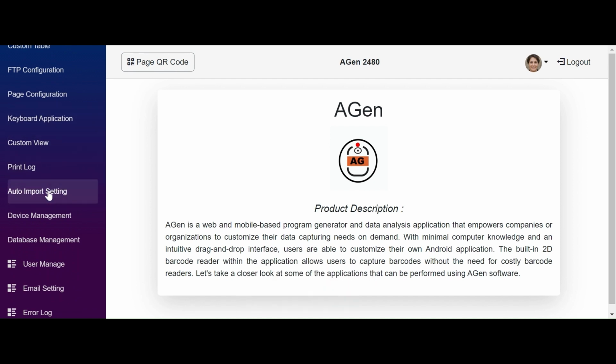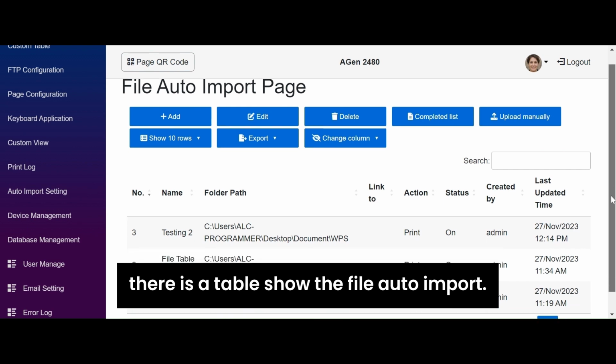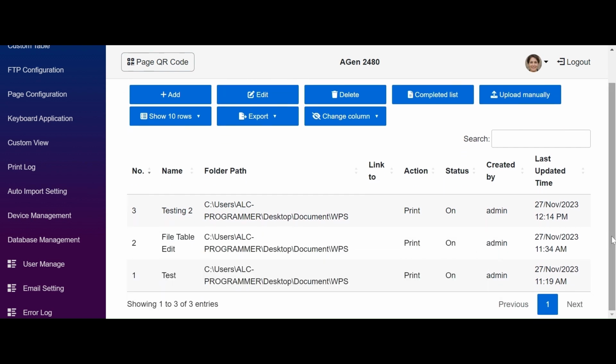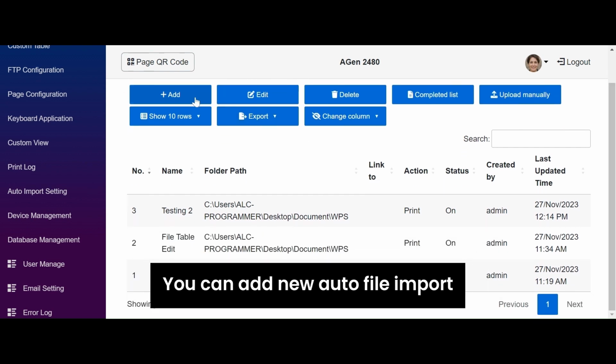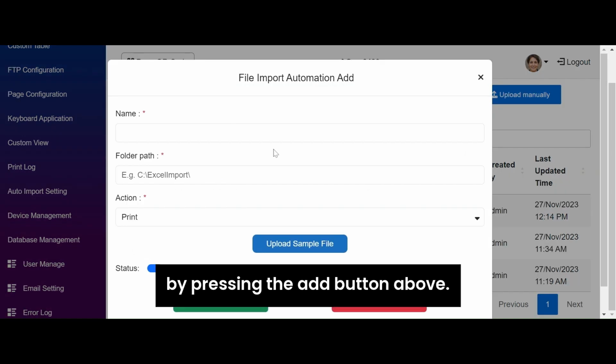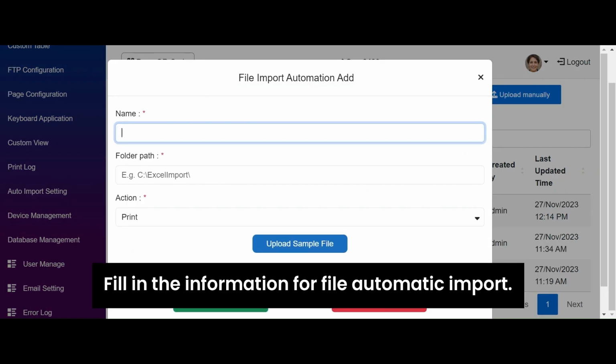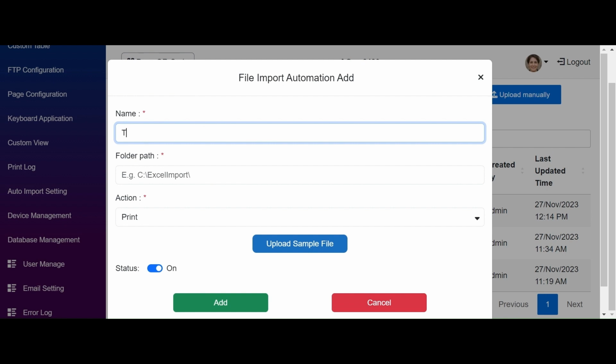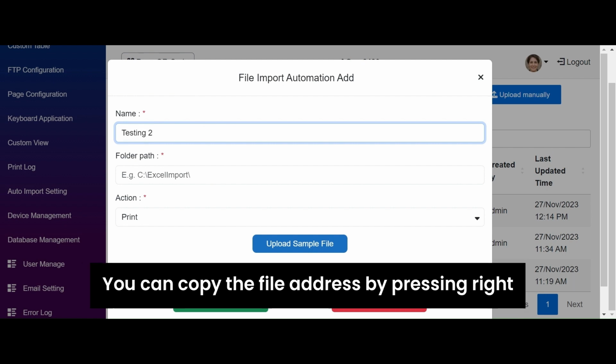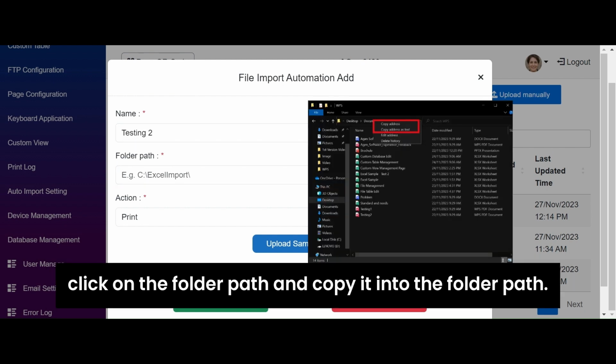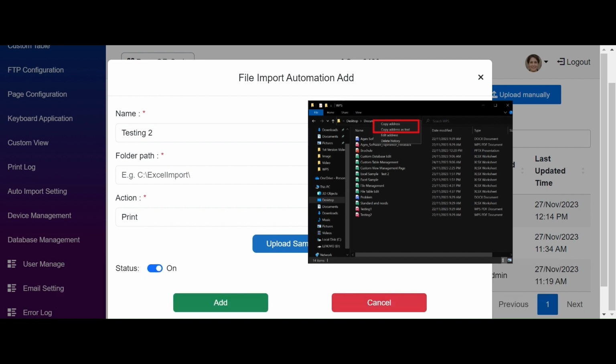In this page, there is a table showing the file auto-import. You can add a new auto-file import by pressing the Add button above. Fill in the information for file automatic import. You can copy the file address by right-clicking on the folder path and copy it into the folder path.